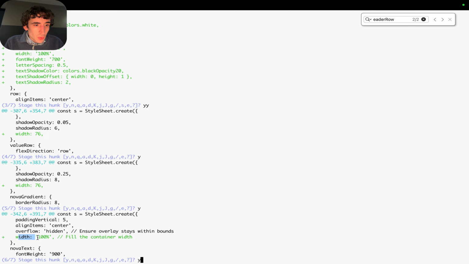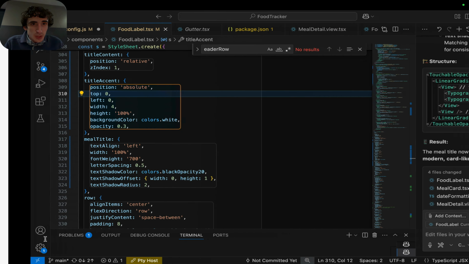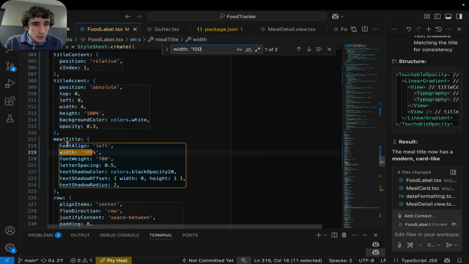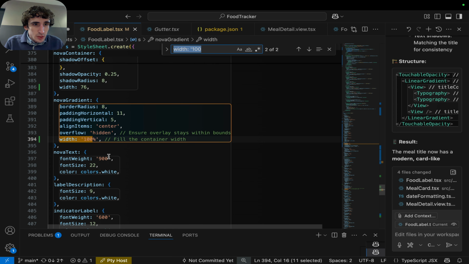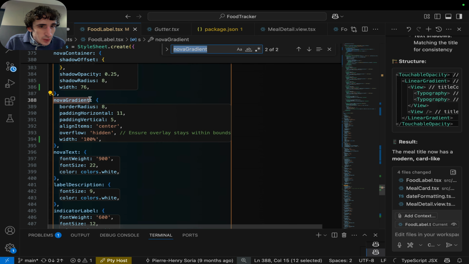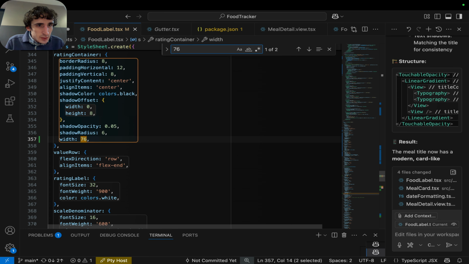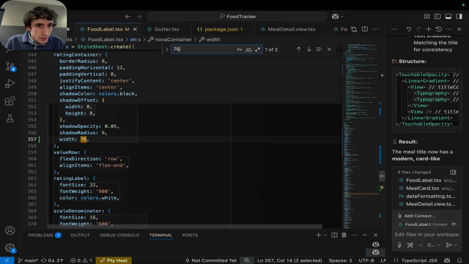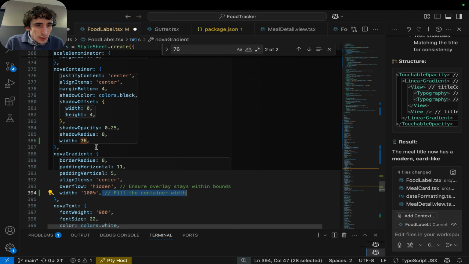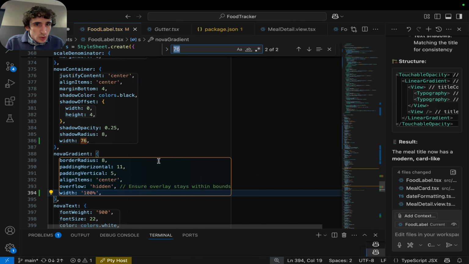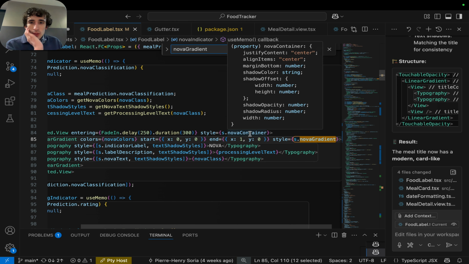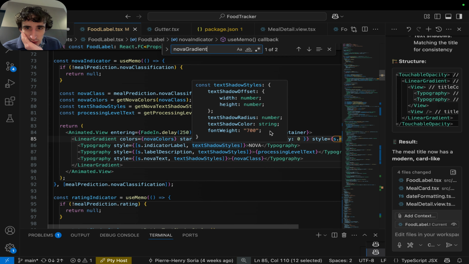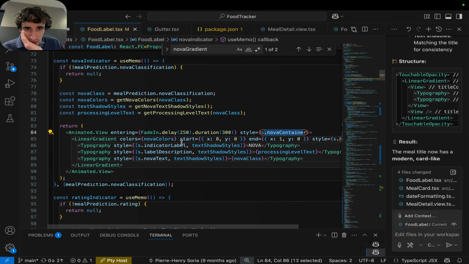And here 100%, and that's for the calories indeed. The meal title, sorry, my bad. Oh, no. Yeah, that's for the Nova gradient. Let's see quickly. Where was the 76? Getting confused. That's the rating container, Nova container, okay. And then the other one, Nova, oh, okay, cool. So let's have a look at the Nova gradient here. We have the Nova container there.